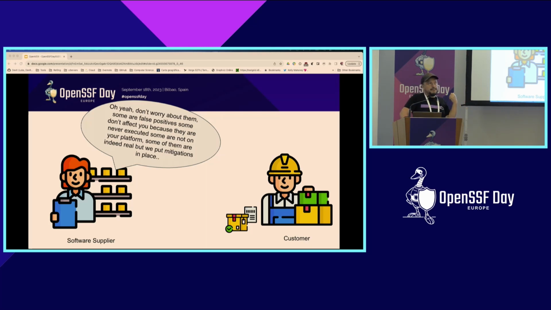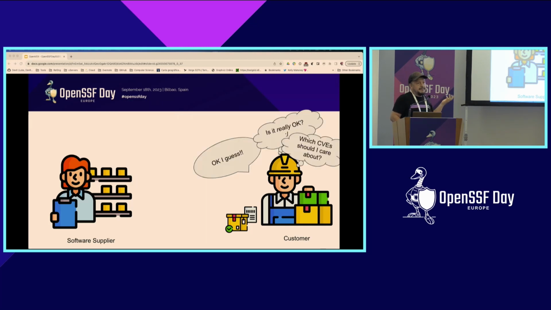In this communication right now, it mostly happens verbally or in other mediums which are not machine readable, and the customer is simply expected to trust the supplier's word for it. And you can trust it because you're executing their code in your systems anyway, so, well, just take their word for it. But the real problem that arises from this situation is that it creates a lot of noise when you're trying to triage those vulnerabilities.